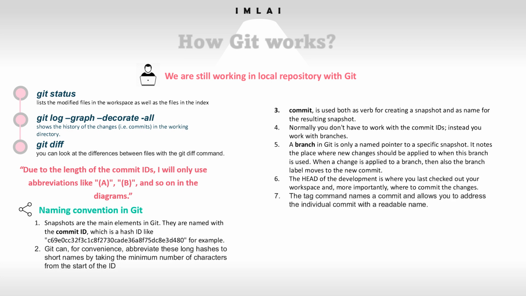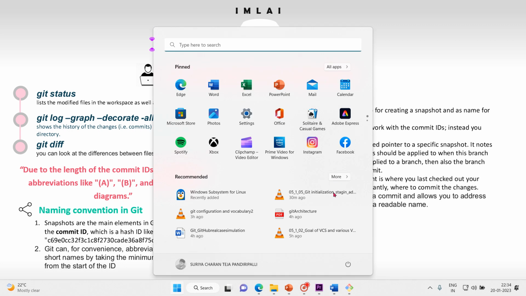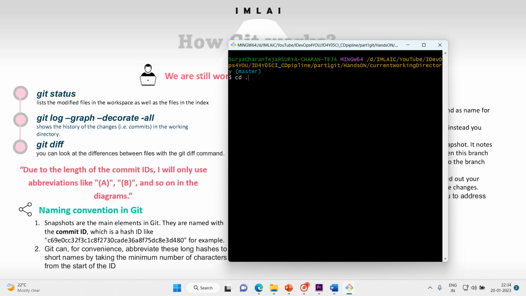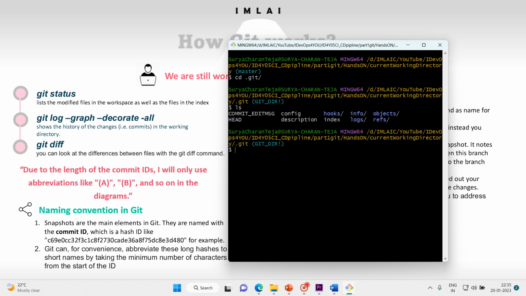So how does Git know where to put the change from a workspace? That basically depends upon the head pointer. I'll show you that head pointer. One minute. Let me clear the screen first and enter into the Git directory. You can see the head clearly. This is the head I'm talking about.